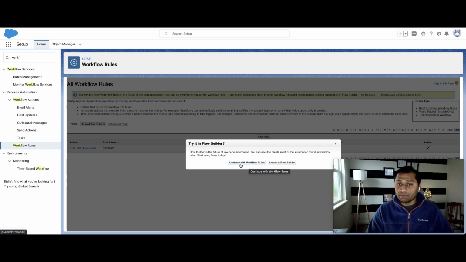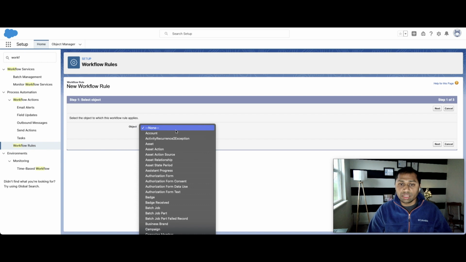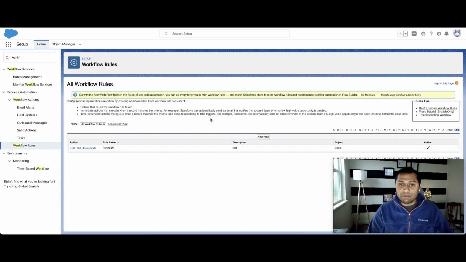But let's say I want to continue working with the workflow, I don't want to navigate to Flow. You have the option to go straight to Flow Builder from here, but I'm going to say no. I want to create a workflow rule. And from here onwards, everything is the same. Nothing changed. I've already created a sample workflow rule for Spring '22 for us to migrate over to Flow. So let's see how that looks.